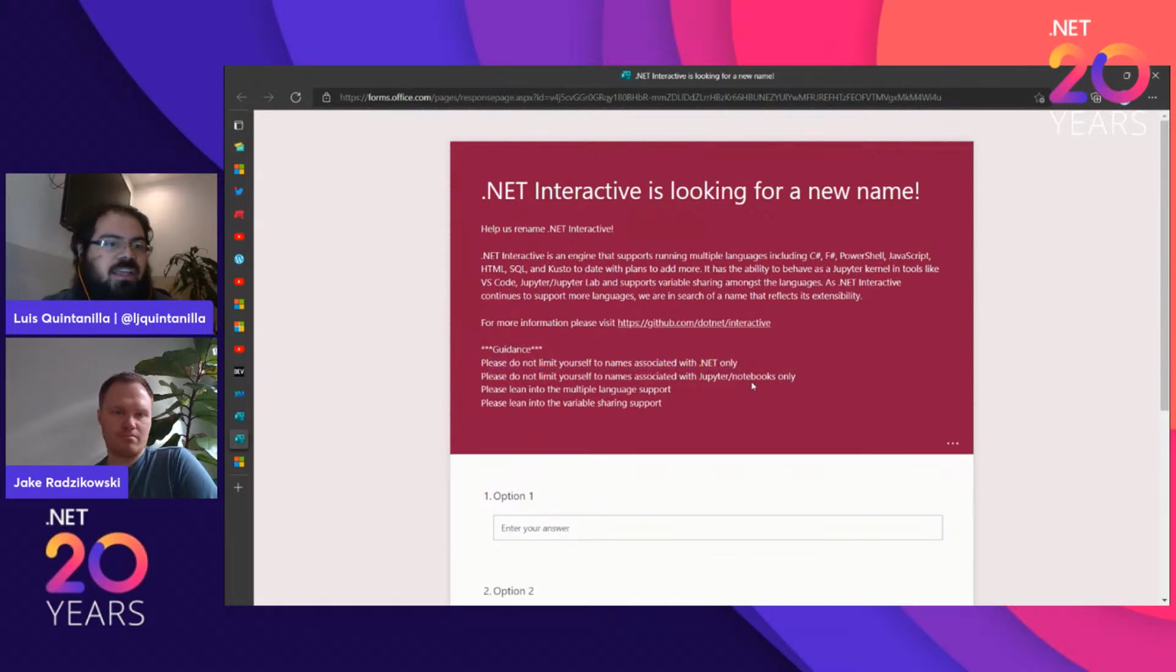There is some guidance here. Again, I just mentioned that .NET Interactive and .NET Notebooks in general have this polyglot-like experience. So don't limit yourself to names that are associated with .NET only. Don't limit yourself to only Jupyter or the notebook name of it. And definitely, going back to that multiple language support, that polyglot-like experience, feel free to lean into that one, and feel free to lean into also the variable sharing support.